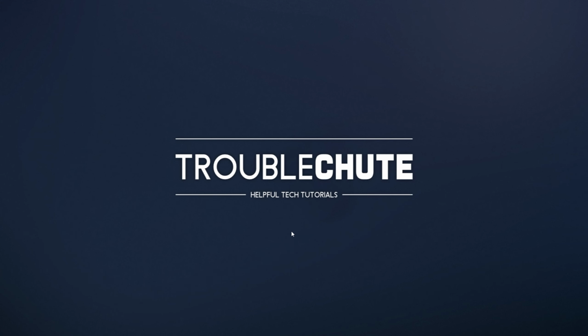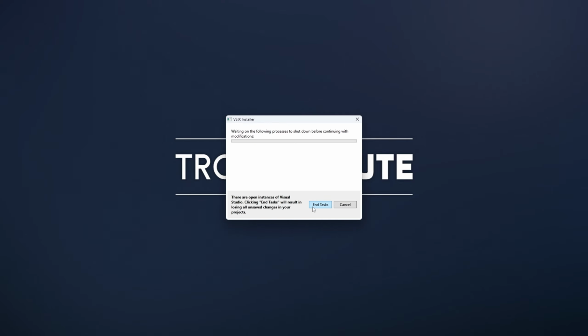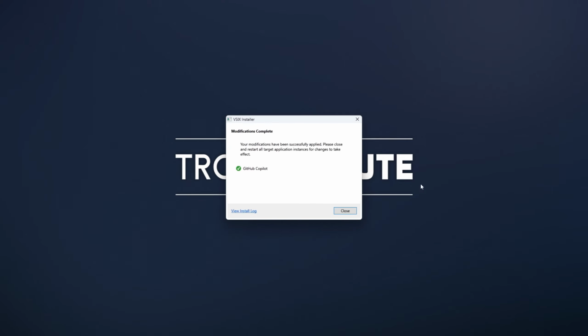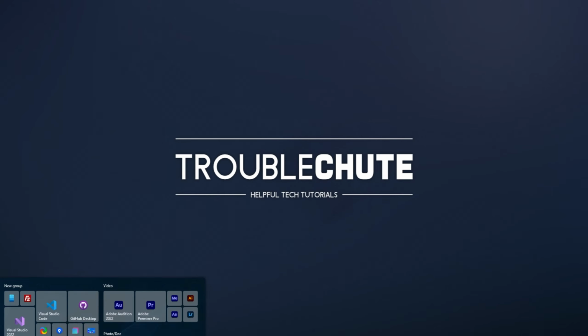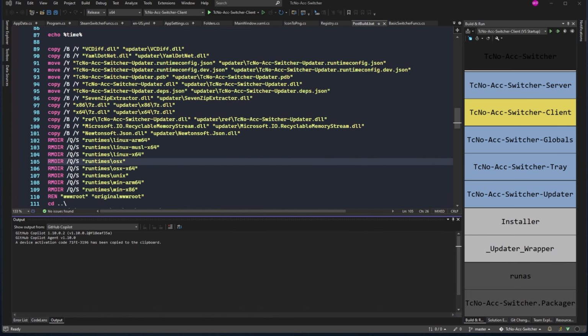When you do close it, you should see a window pop up installing the actual plugin itself. Then simply click Modify, and wait for it to install. When it's done, click Close and reopen Visual Studio. When you see a pop-up like this, simply click OK and your browser should then open.